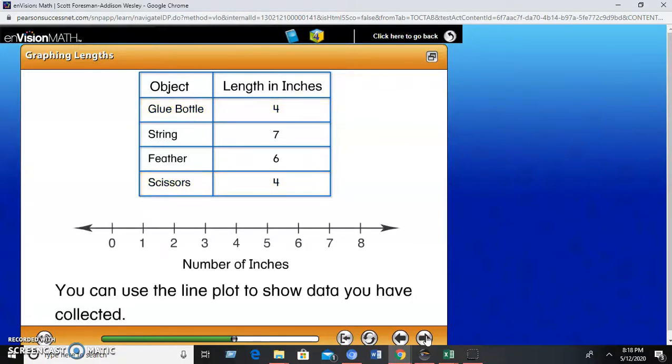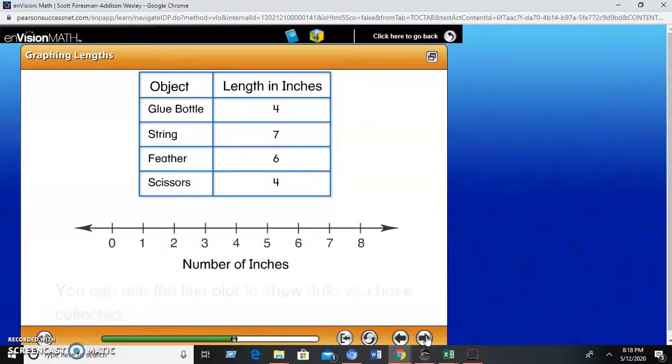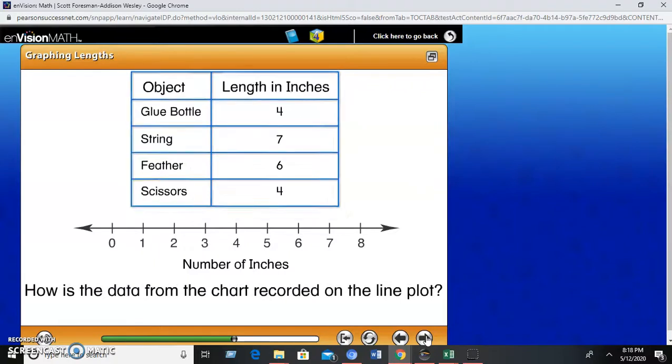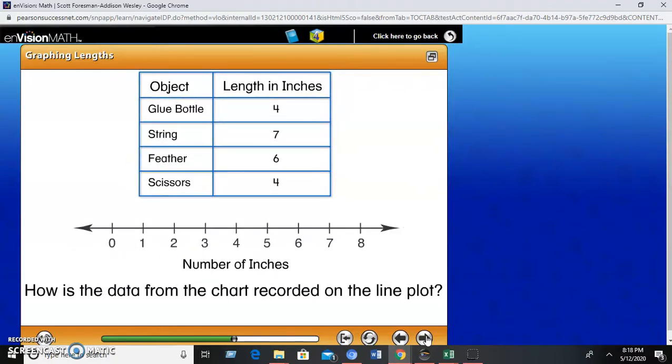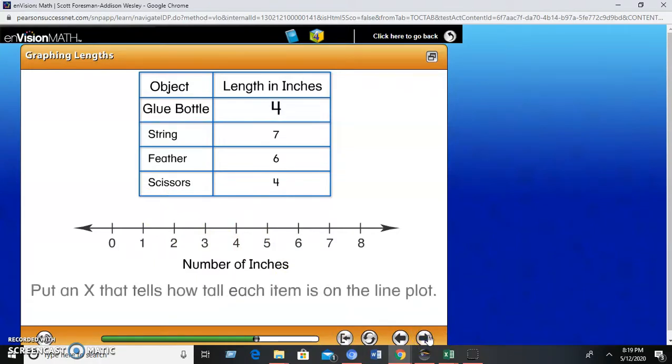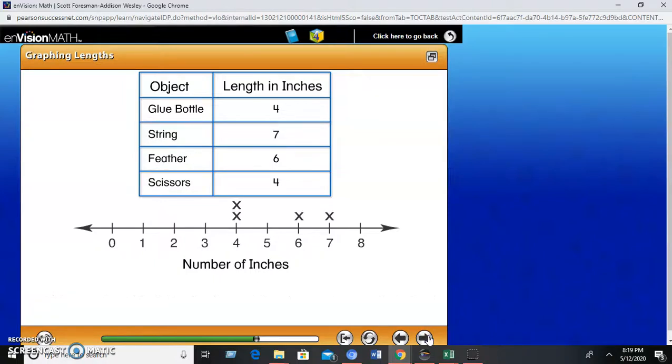You can use the line plot to show data you have collected. How is the data from the chart recorded on the line plot? How would we record the data on a line plot? Here, our line plot starts from 0 and it goes to 8. It's going to tell us the number of inches, or how long these items are in inches. Think about it. Put an X that tells how tall each item is on the line plot.